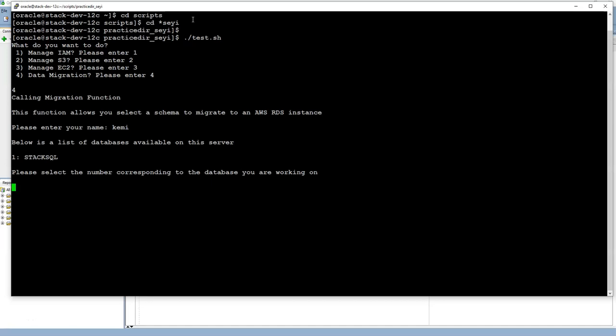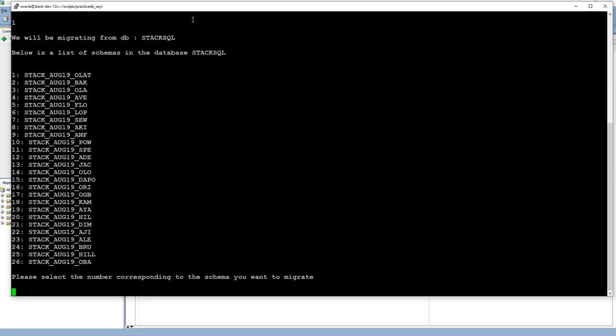It lists all the databases in the server. In this case, there's just one database, Stack SQL. So I'm going to select one for that database. And from that database, it now lists all the schemas that are currently in that database. In this case, there are 26 schemas, but the only one we need is the last one because we deleted the schema that ended with OBA. So we're going to select 26 to select that schema.